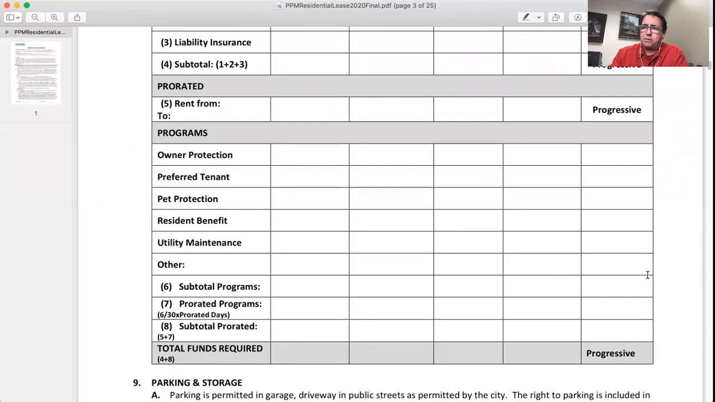And prorated means it's based on how many days you live in the property that month. So if you're only in the property 10 days and a third of the month, you pay a third of these fees. If you're in the property the entire 30 days, you pay 100% of these fees. And that'd be the programs we kind of already talked about. And then, of course, your prorated rent for the month.